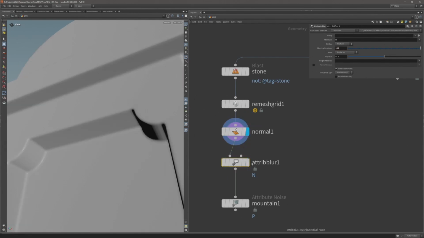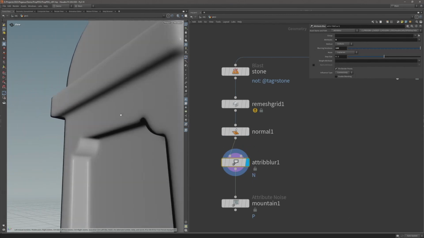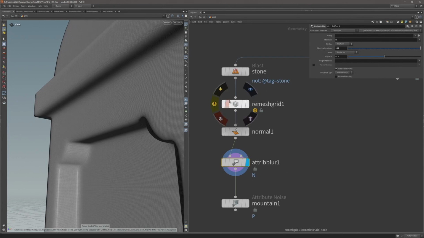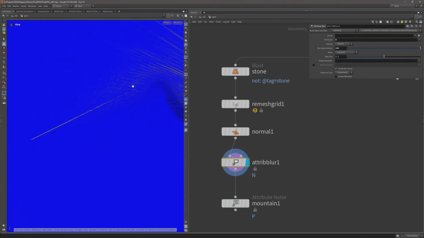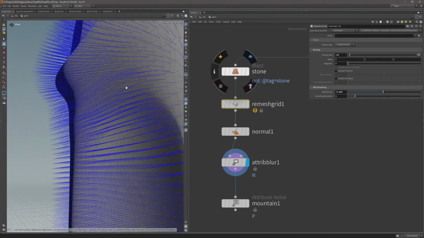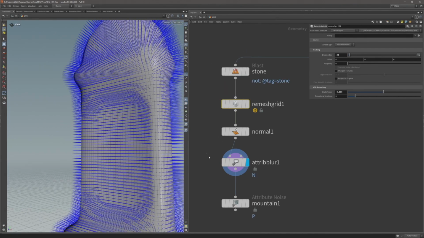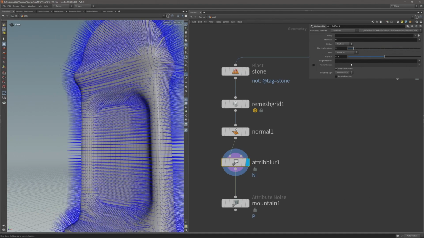When I did that, you can see it looks like it smoothed out this geometry, but the geometry itself hasn't changed. If I turn on wireframe, what it's doing is smoothing and blurring out the normals. If I visualize these point normals, that's quite a lot of them, so I'm going to turn this down to 0.03 temporarily. As I change this blur iteration, you can see it's smoothing out that normal direction.